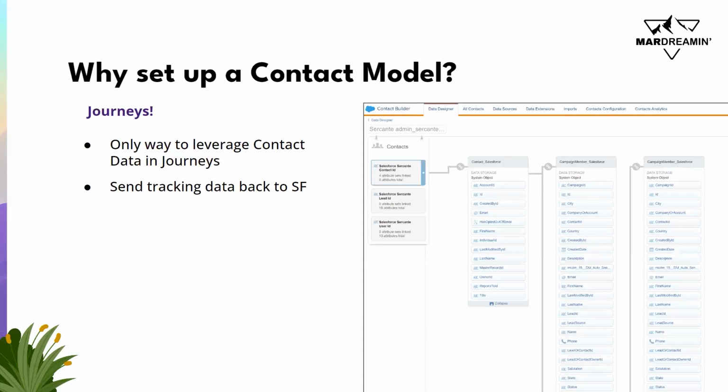Well, why go through all that work to even do that? And the answer is because of journeys. If you really want to leverage contact data within journeys, they have to be within the contact model. If you are sending tracking data back to Salesforce, those data extensions also need to be within the contact model.